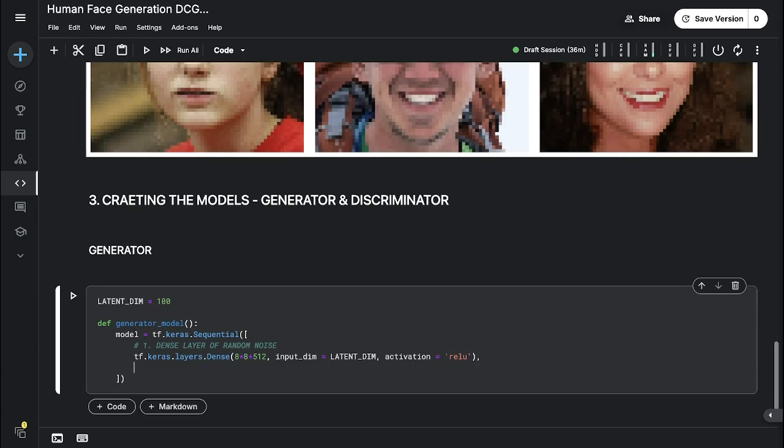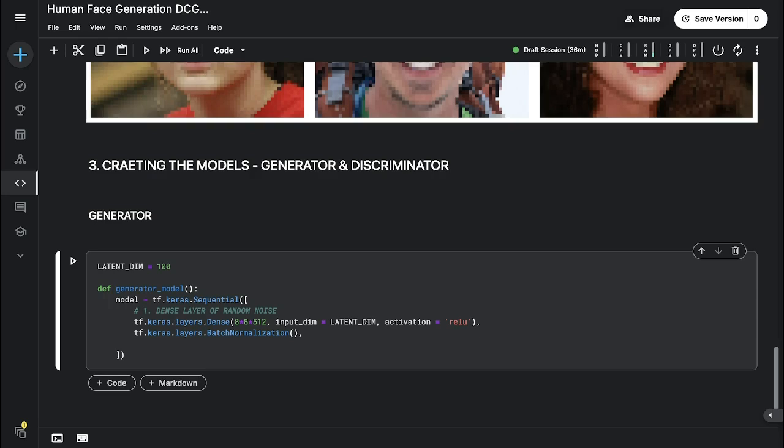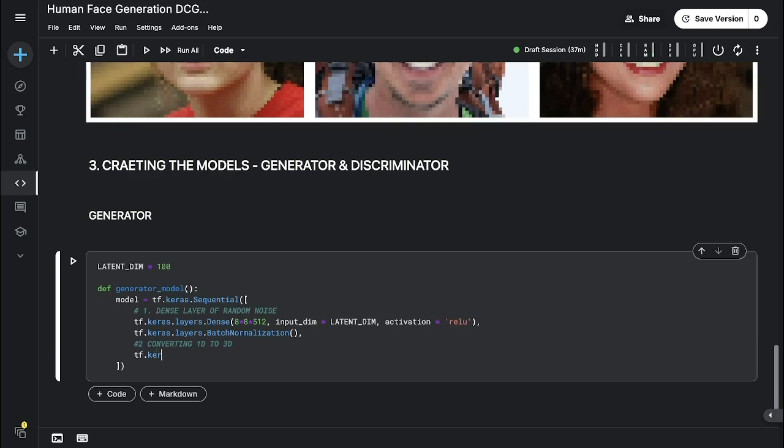After that, we also have to add one batch normalization layer. So here I will say tf.keras.layers.BatchNormalization. So this was the first part of building the dense layer of random noise. Secondly, we want to convert this 1D layer to 3D. So here I will just say converting 1D to 3D. This is actually the second part, so let me name it accordingly. Now coming back here, I will again say tf.keras.layers.Reshape. Now in this reshape, we again have to give the spatial dimension of 8, 8 and 512.